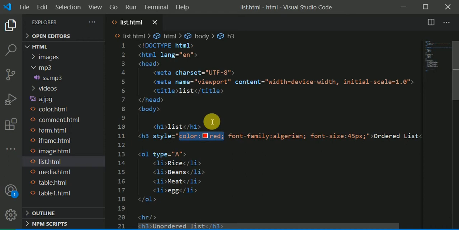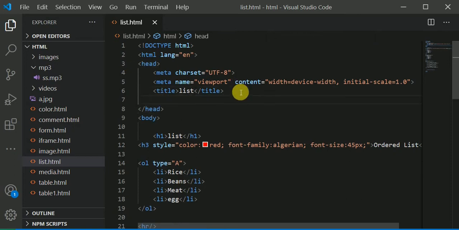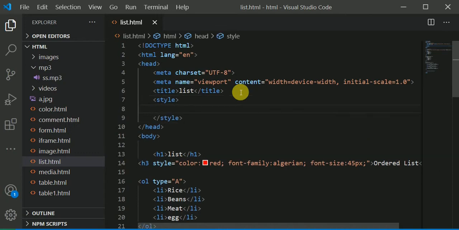Then for internal, we come to the head tag. You see the head tag before the closing tag. You can write here anywhere, but make sure you write it between the head tag. Okay, we start by writing this tag here known as style. Then we start making our declaration here by using what we call selector. Okay, let me say dot try. Okay, I start writing something like this.